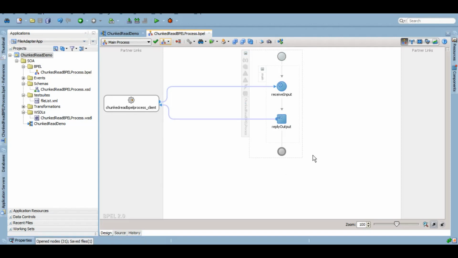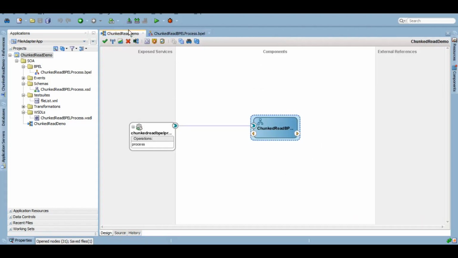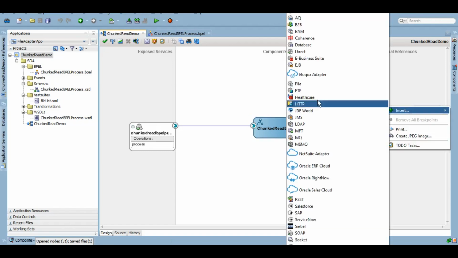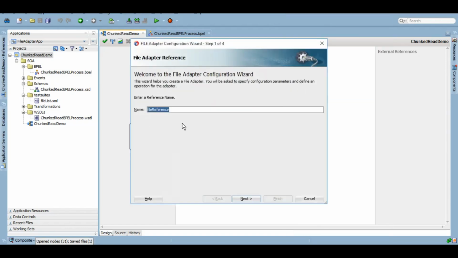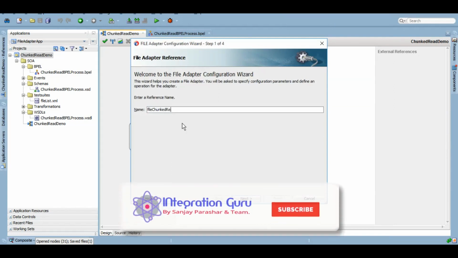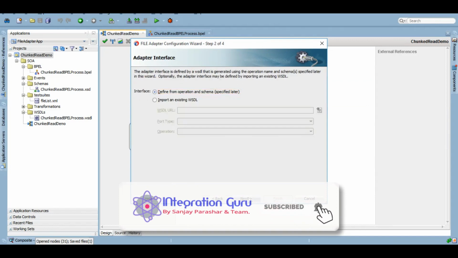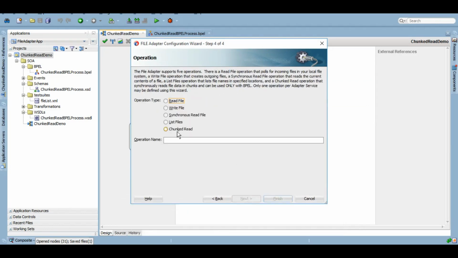Now we will work on our file adapter and configure the chunked read operation. So one thing we need to know is that chunked read operation is almost like a sync read operation. So it's not a polling operation. So it will always come under the reference side. So let's get the file adapter. This is the operation, chunked read operation.